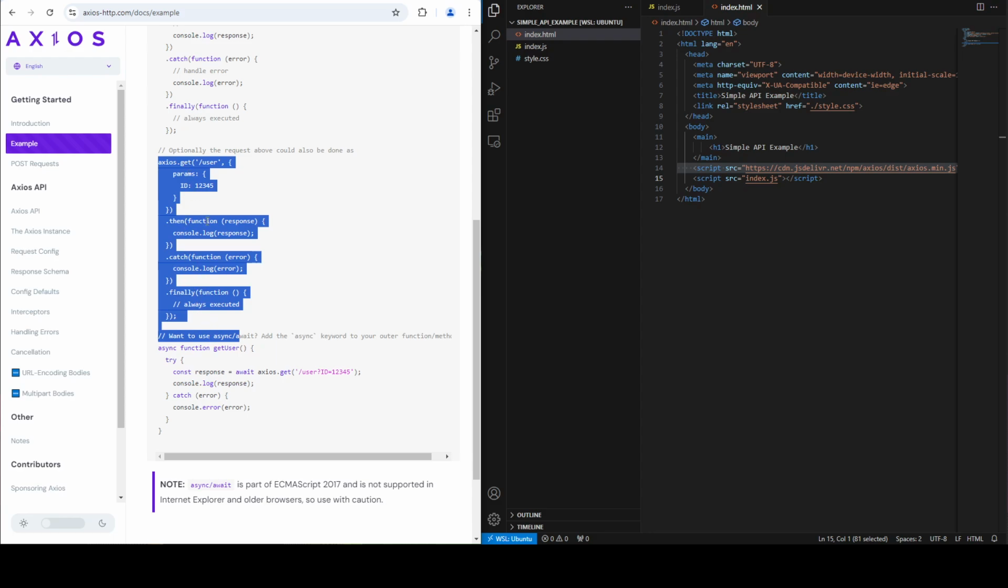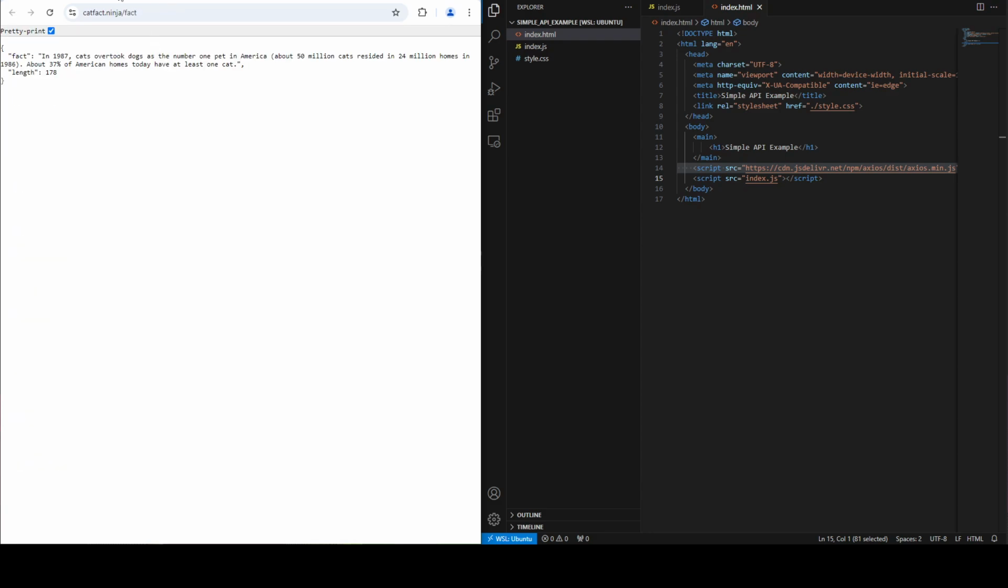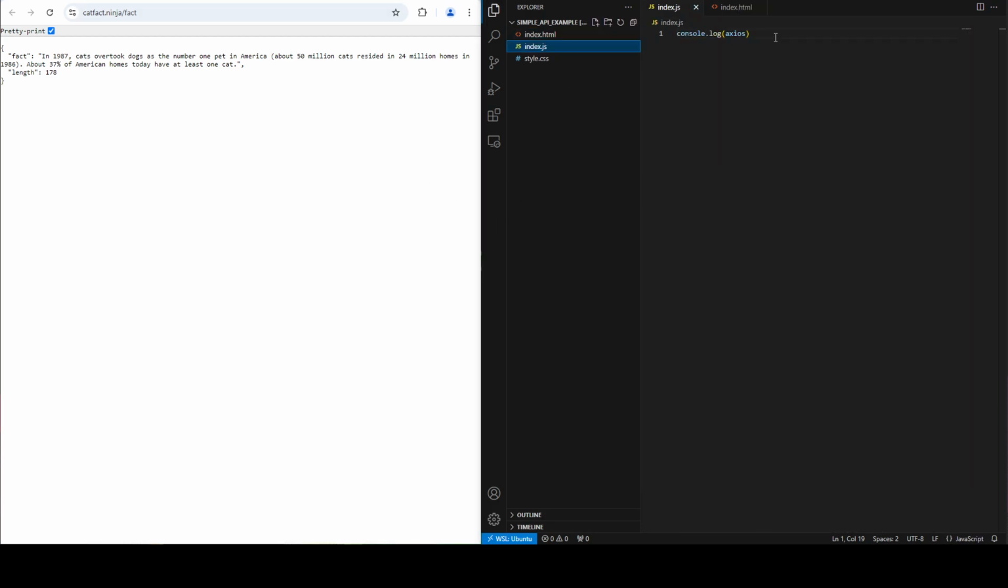Remember, Axios returns a promise. Make sure you review promises. Promises are very, very important within the JavaScript ecosystem. So let's do an Axios request to this cat fact ninja. All right, so let's go into our index.js and let's do the following.